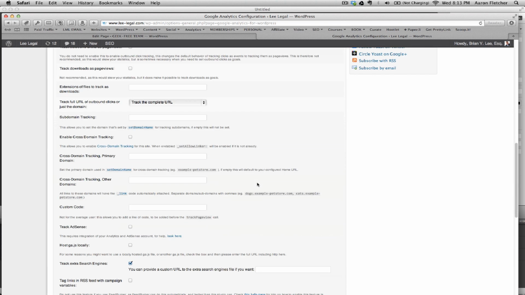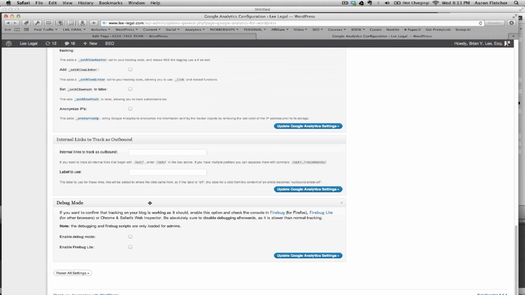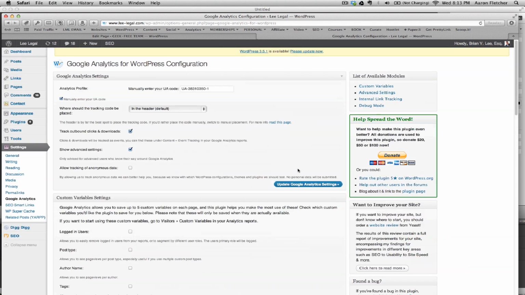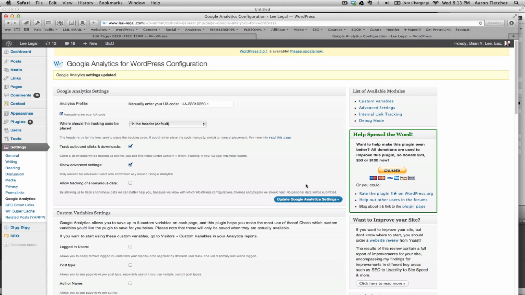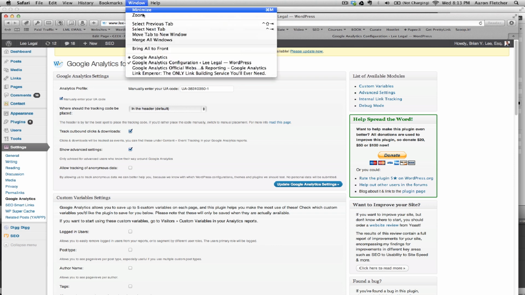But for now, there's a lot of different settings here. None of them really matter. All we want to do is make sure that we have the right code in here. We want to update Google Analytics settings. And then we want to give Google Analytics a few days, and come back and check and make sure that we have the code.